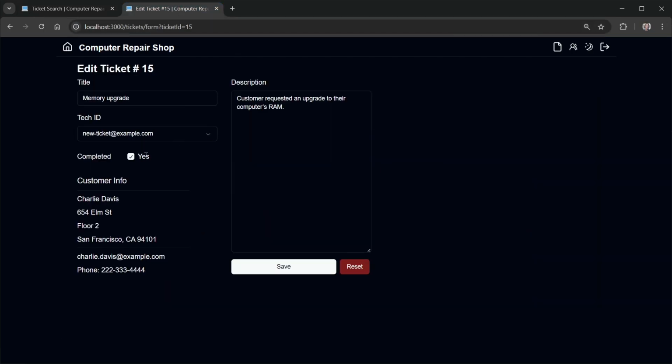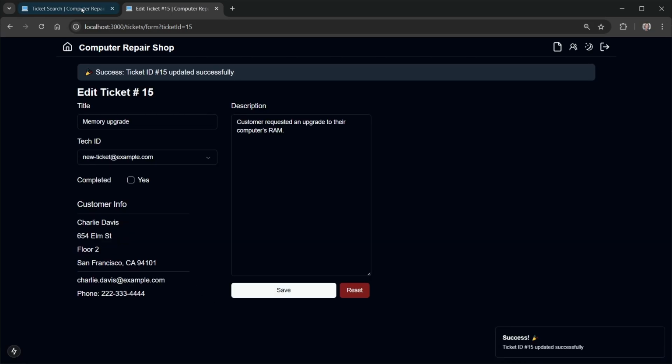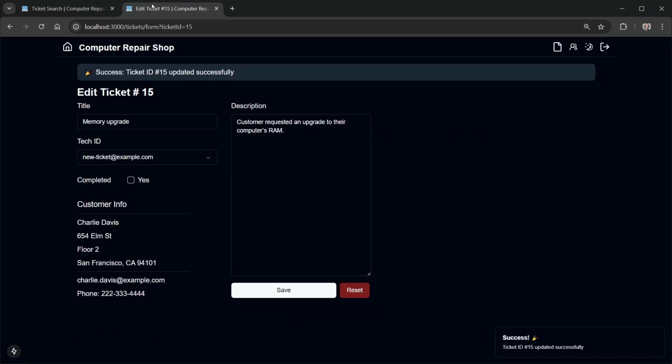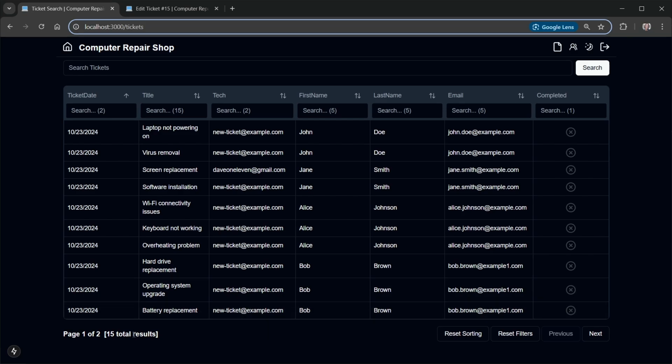But over here, I'm going to say completed no now. I'll save this. Okay, let's come back. We're already at 16 total results, so that happened fast. Let me see how quickly I can change it again. Save, come back. 15, let's see if it switches to 16. No, it was at 16, wasn't it? So it already switched.